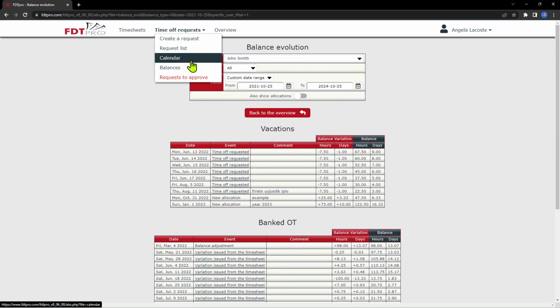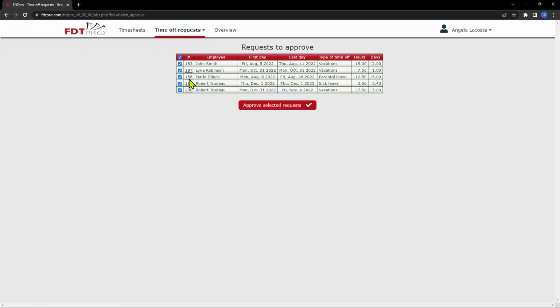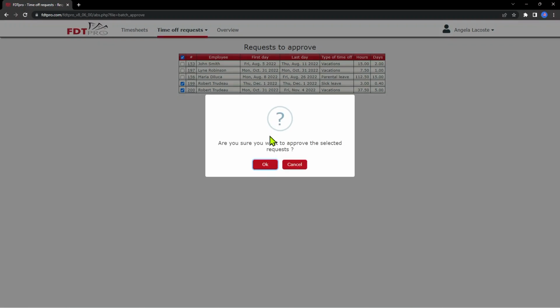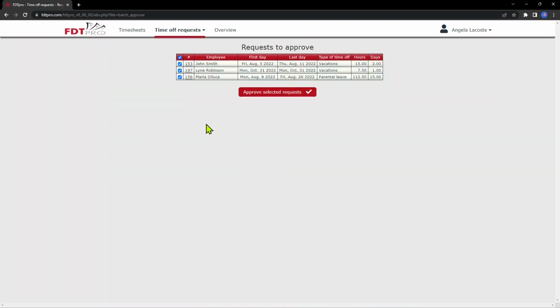Finally, the Requests to Approve item appears in red, and only if there are requests awaiting your approval. You will be automatically redirected to this page each time you log into FDT Pro if there are pending requests. The table displays a summary of each request and allows you to approve some or all of the requests at once. You can also access the complete requests by clicking on their number.